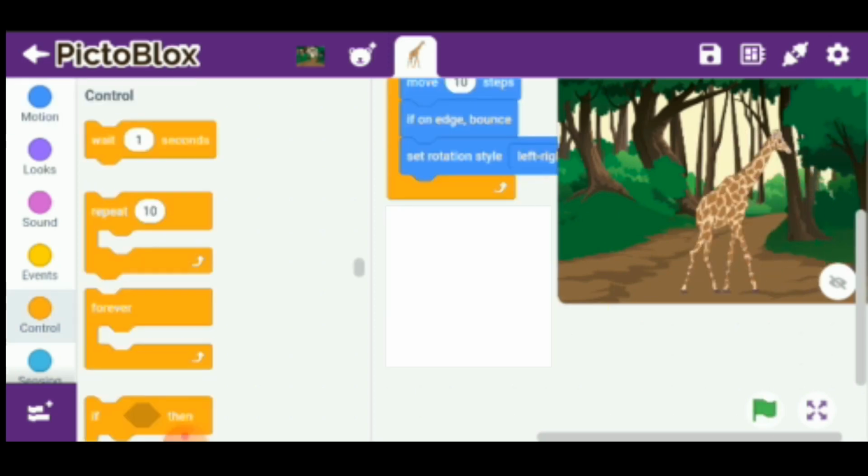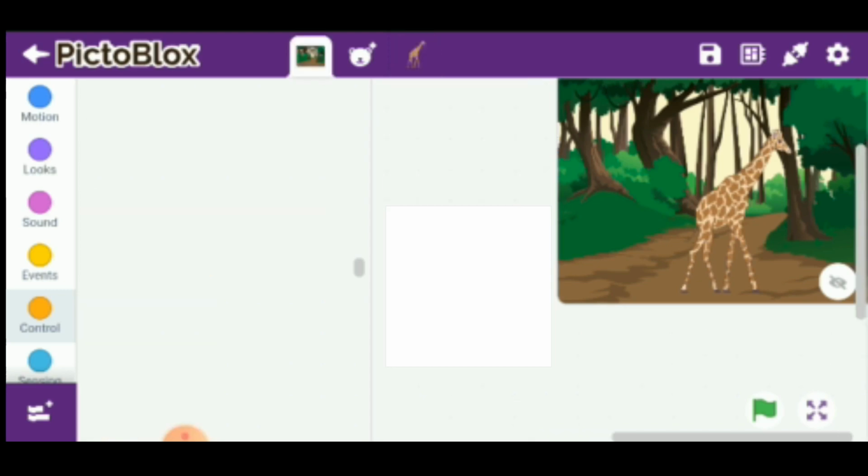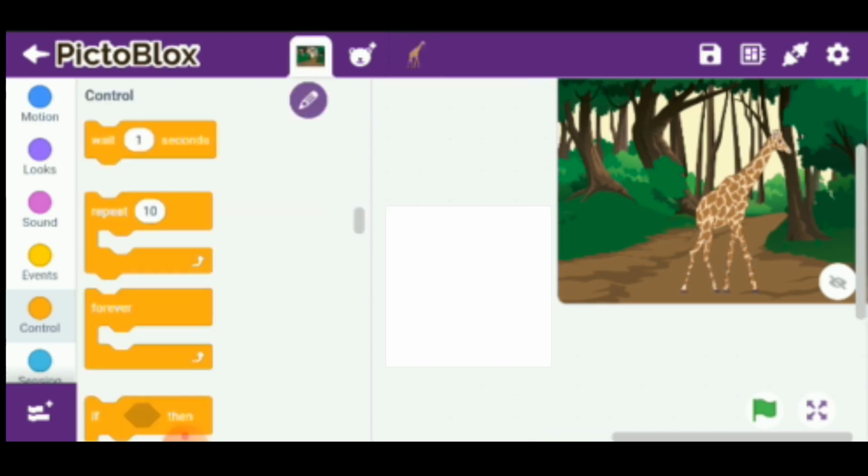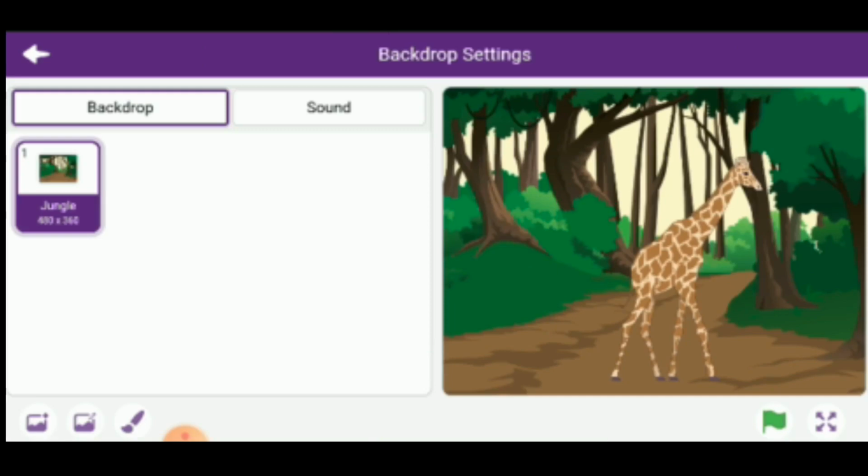I want to add one background music. So for this purpose, go to the first icon. It is given on the title bar, that is gallery. So here you click on that gallery, you will get the pencil icon and you will get here two options. One is a backdrop and second one is a sound. So we have to click on the sound option.